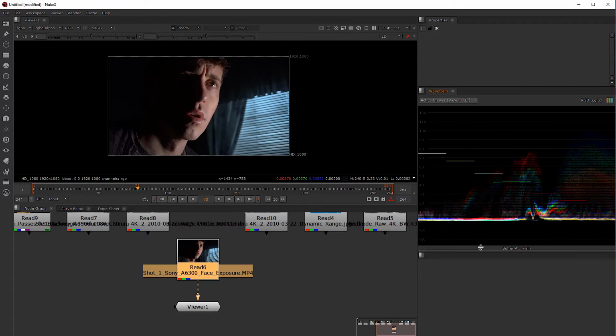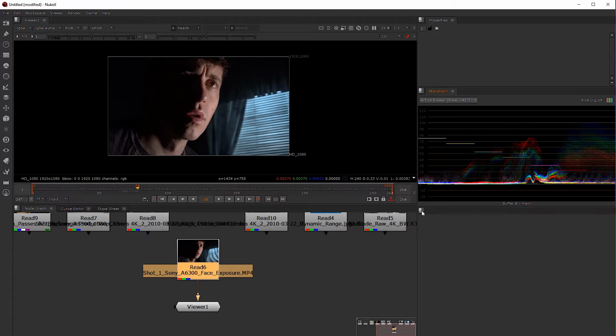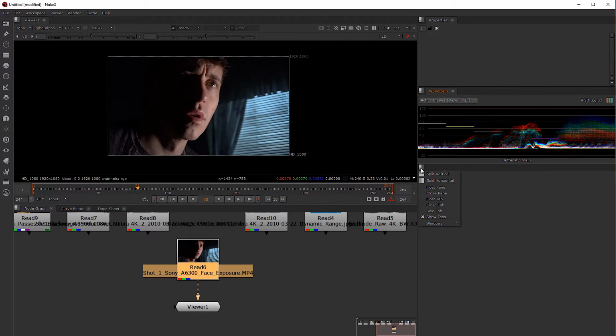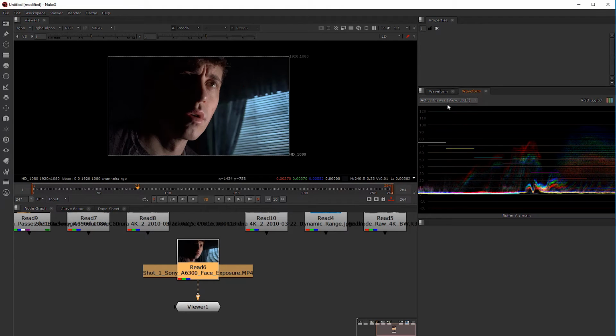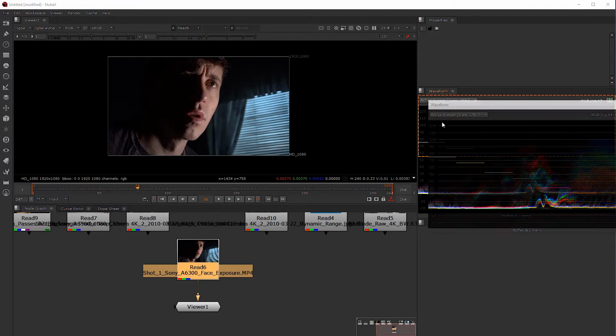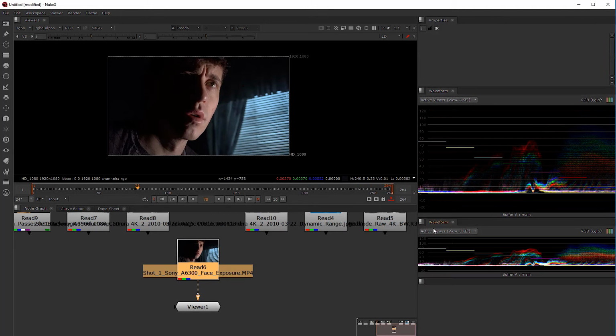Another little scope we can create, I'll just drag this up, is I'll come over here and go Windows, and actually I'll pull it way up so you can see. And we'll go Windows, New Scope, and we'll choose Waveform. And let's go ahead and pull that off. You can take these tabs and drag them off and just put them anywhere. It's really cool.